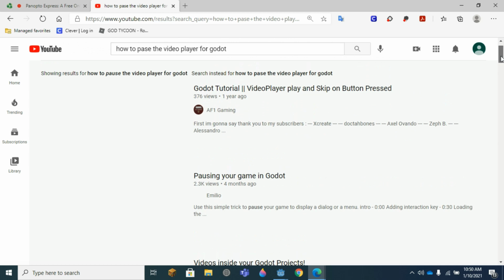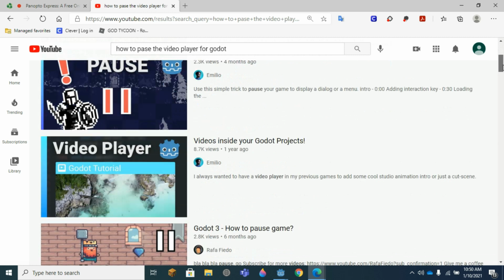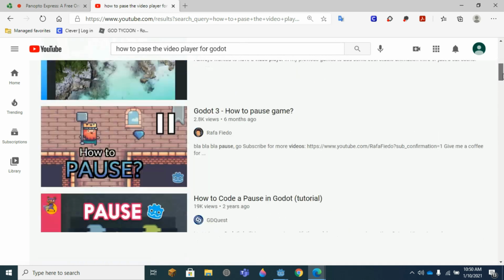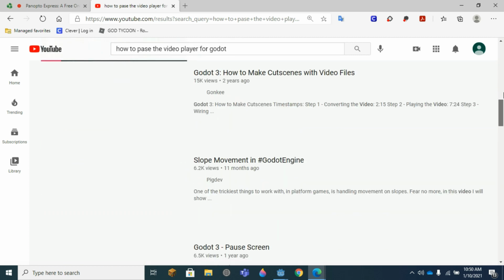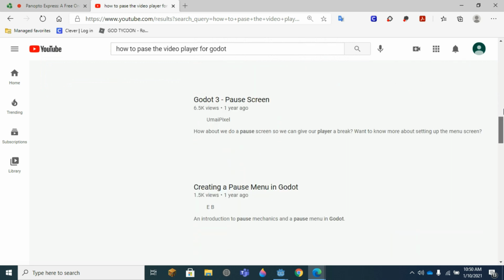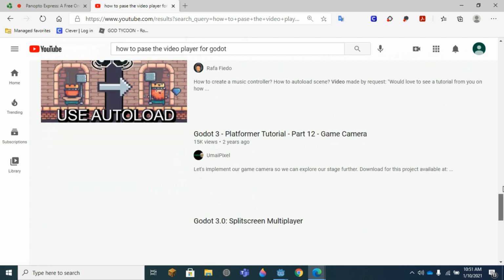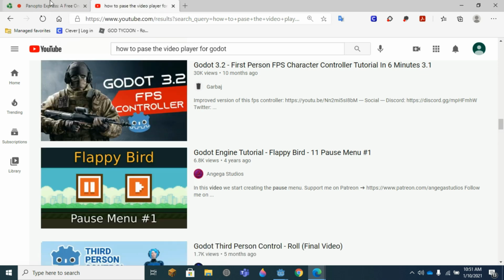GODOT tutorial. Play and skip on button press. It's not what you think it is. Videos inside your GODOT game. Pausing your GODOT game. How to pause. And I sat for a day going through all of it. Every one of these. Never found it. So yeah, there was nothing on it.